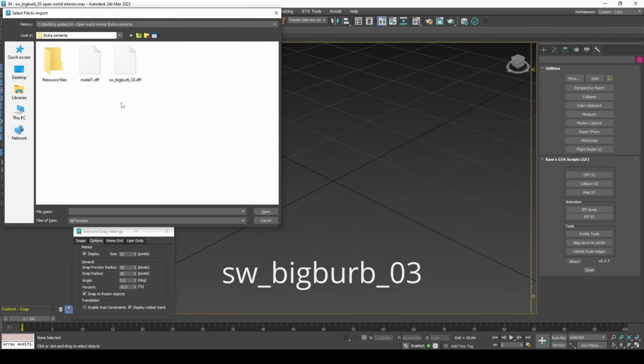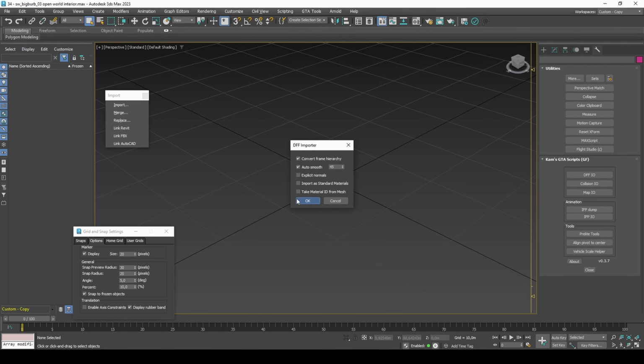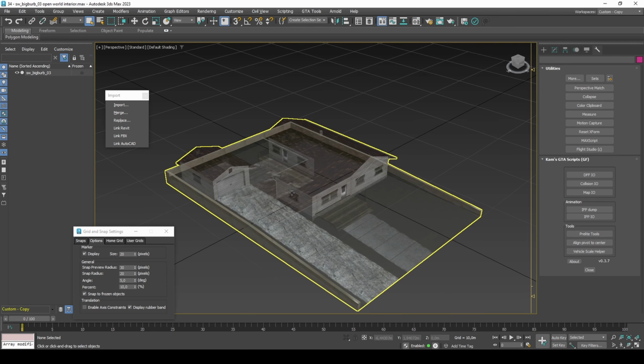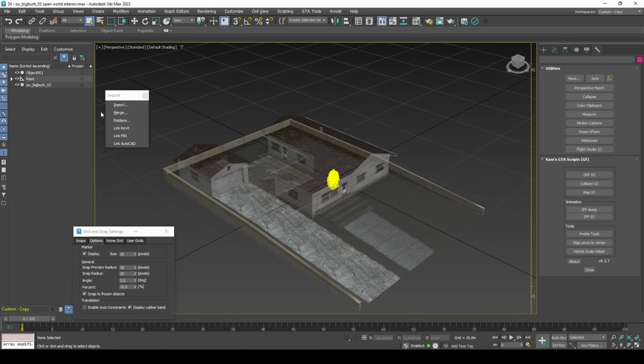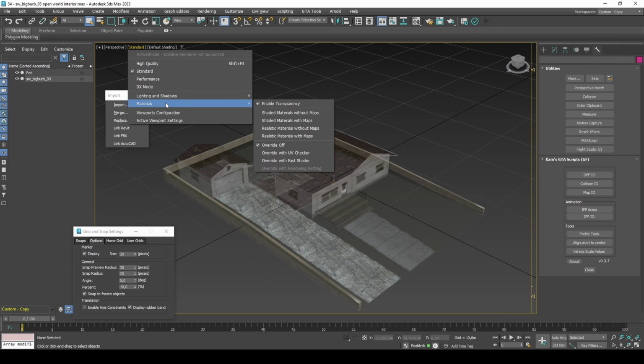sw_bigburb_03.dff from gta3.img. Auto Smooth is fine as most world objects don't use any smoothing anyway. Import Mail01 with the same settings. Name object as PED and double-click the root bone and delete to remove all the bones. We can use this model to reference scale when in doubt.